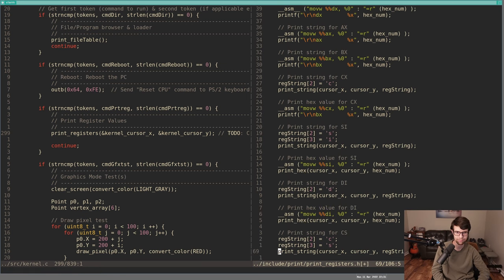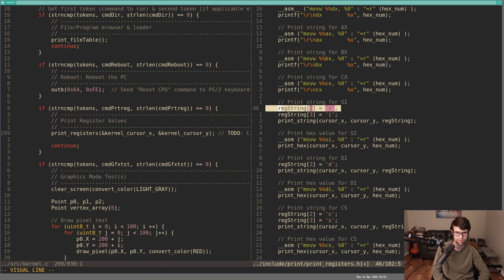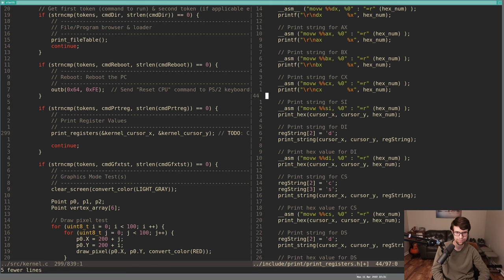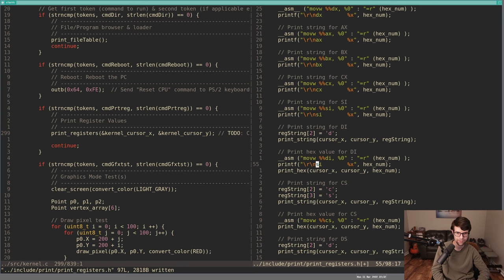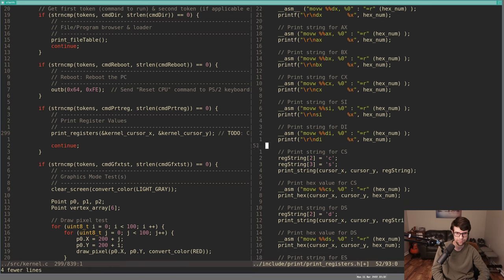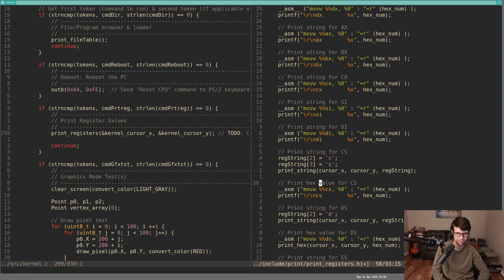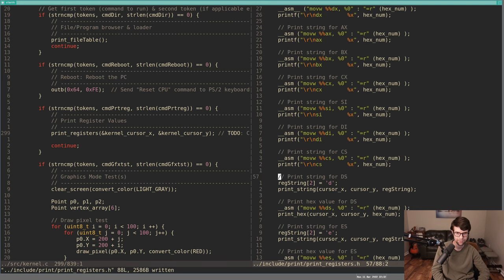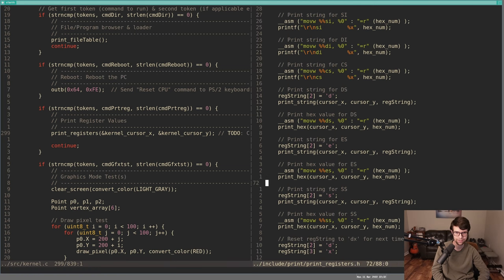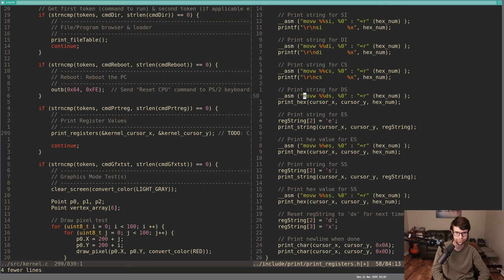My face is probably covering that. Move that up there. This will be CX. This is SI. And DI. And CS. CS. So it's still a lot of duplication, but it's a bit less. So a bit less is good. This is DS.